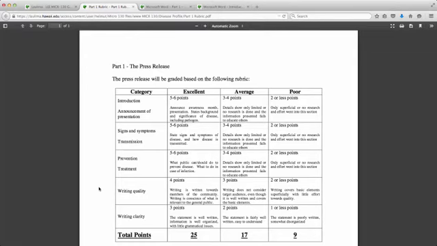Ultimately, this is graded. So here's a rubric. This is what I'm looking for. You want to get 25 points?